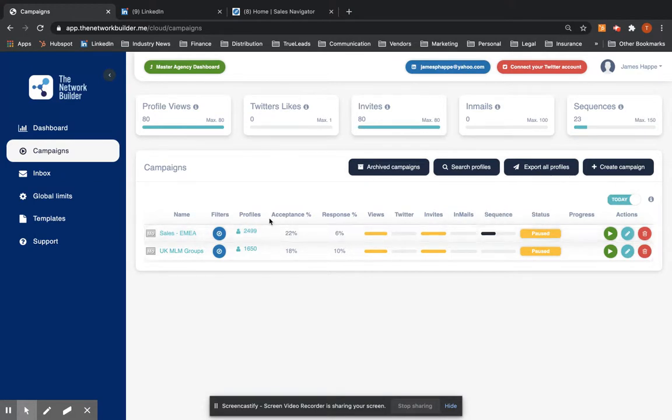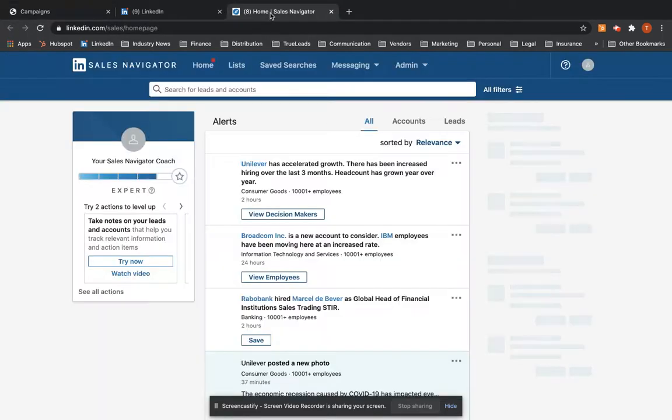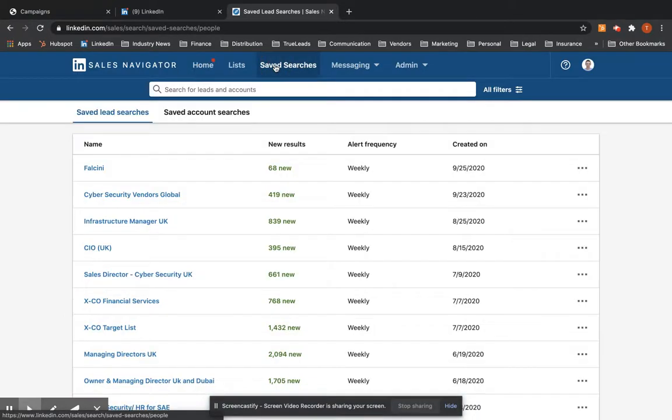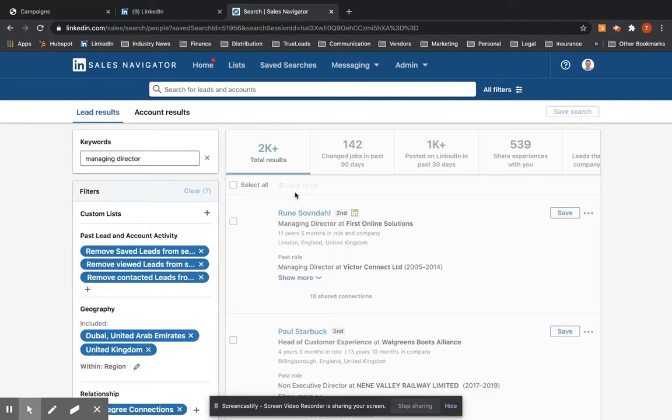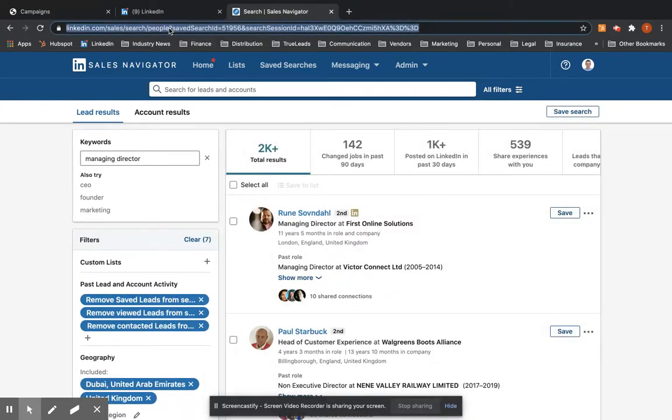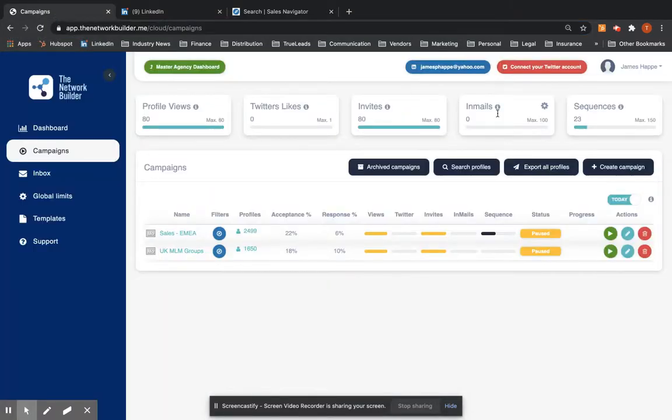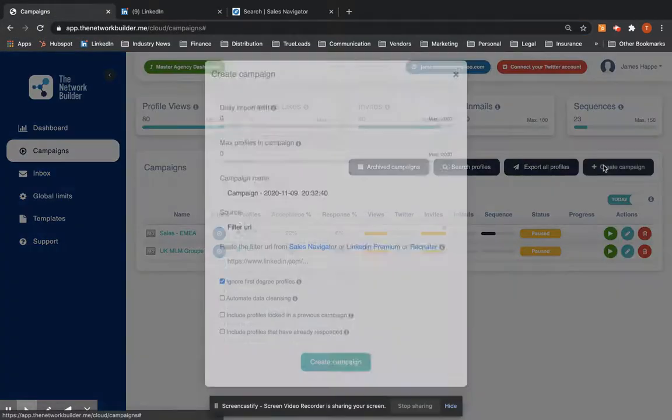To create these campaigns is very, very simple. All you need to do is, once you have this list created in Sales Navigator of exactly who you want to be targeting, copy this link at the top of the page here, go back to your campaign section, and just click Create Campaign.